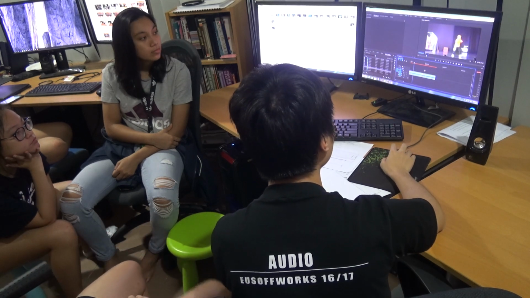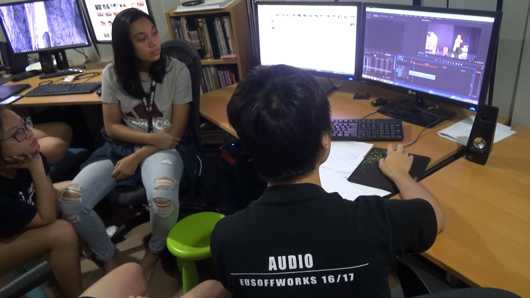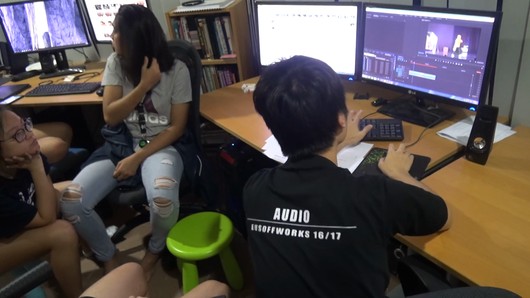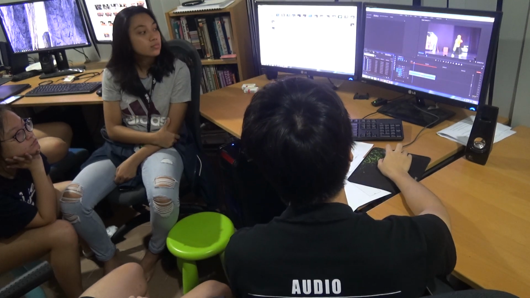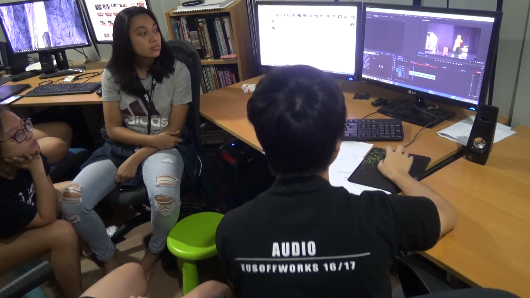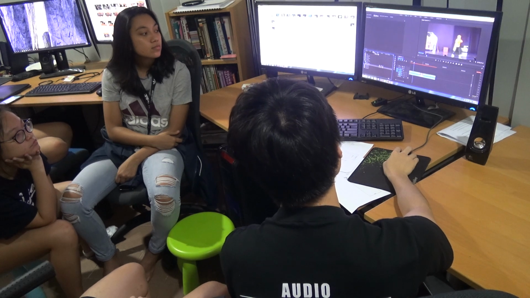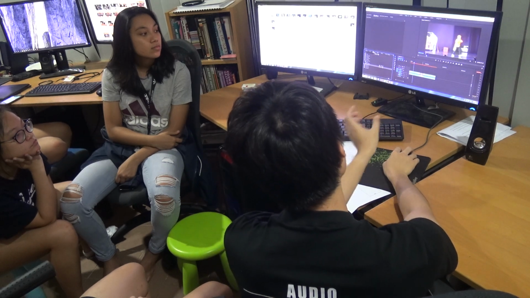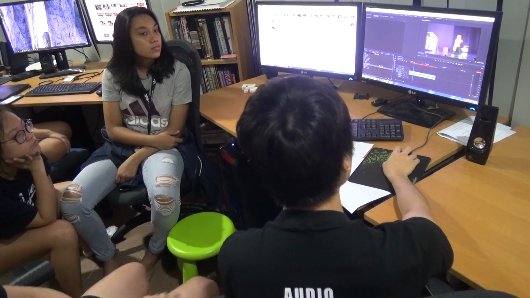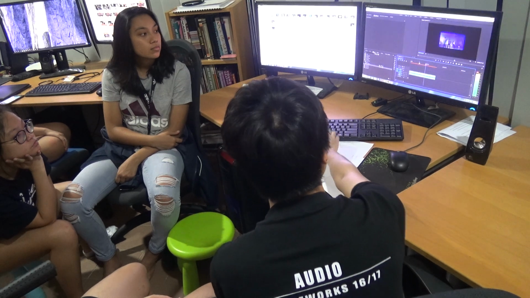Okay, I want to give you some examples. For example, for transition, I use Deep to Wide. The effect can be found in this tab. When I drag it here, you see it is between the two clips. Then you can see the difference. Yeah, this is Deep to Wide.